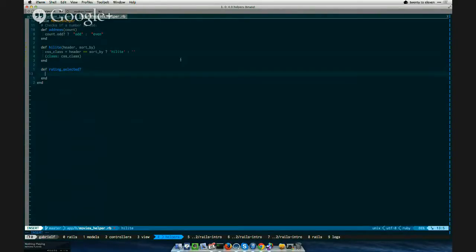Now all we're going to do is check if session ratings includes the rating. We need to pass it the rating. Do you have access to that session variable in here? Yeah, I'm sure we do. Session dot ratings dot include rating. That's going to return a true or a false.